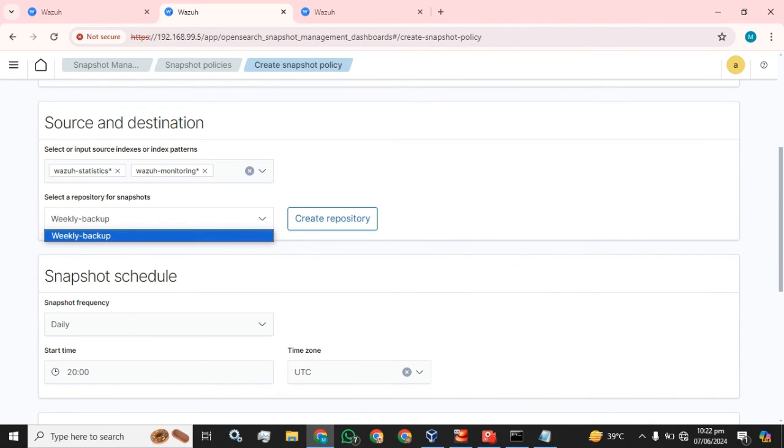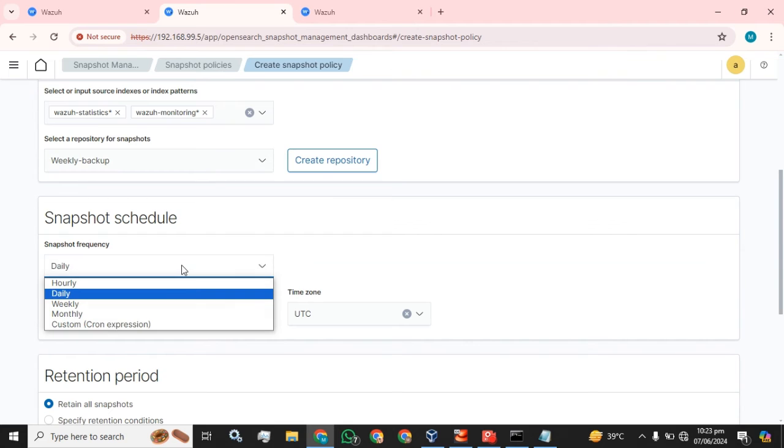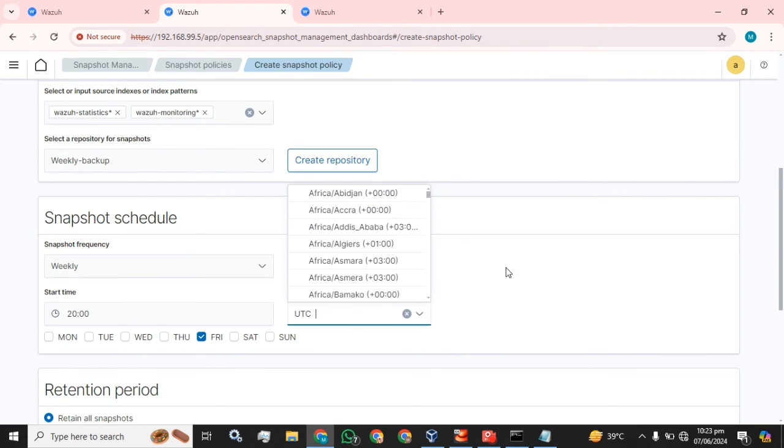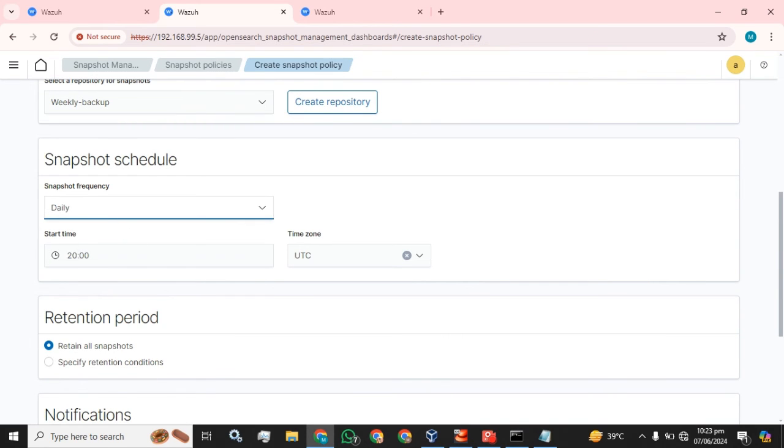Select the repository for the snapshot, the place where the backup will be stored. I have only one repository that has been auto selected, and you can create a new repository from here as well. Now you have to select the snapshot frequency. You can select daily, or you can select weekly. You can set the time available here and select the day on which you want to take the backup, and select the time zone from here. So I am going to select daily, and I want to take the backup at 20:00, right.